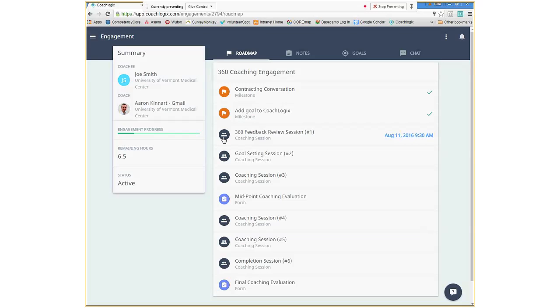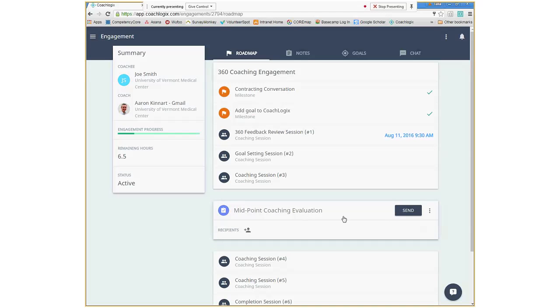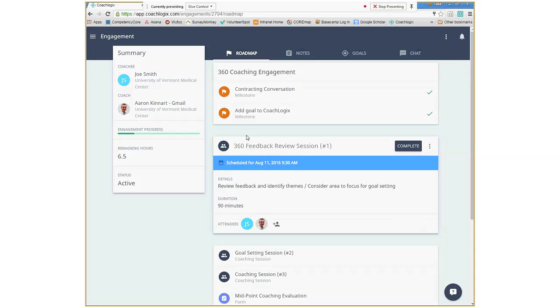And then we also have resources and forms or documents that might be helpful along the way, and that also will show up as a form. You can see that. You can send information. You'll see that particularly this session is what's next that's coming up. You can see that these have already been clicked to have been completed, and the next session, the 360 feedback review session, is what's next scheduled, and once you complete it, you can check it off as complete.